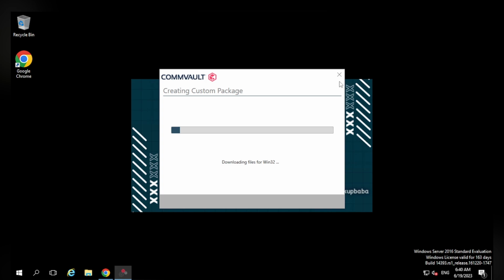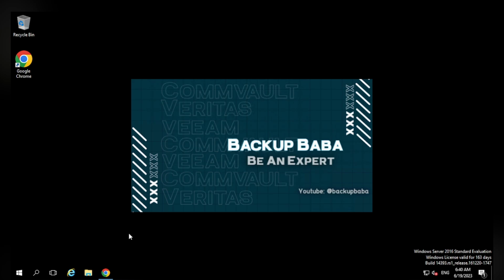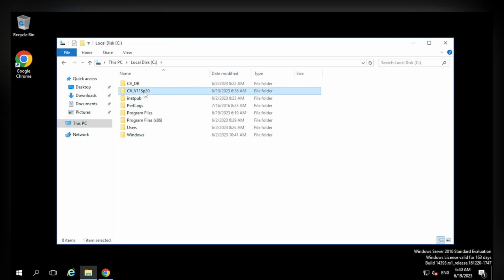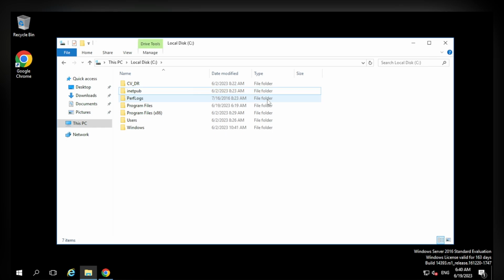Let me close this, guys, because I have already downloaded the software, so I don't want to download it again and again. I'm clicking on the close button. This will interrupt the download process. I'm also going to delete the software folder. You can see till now it has downloaded only 60 MB. Let me delete this folder also.